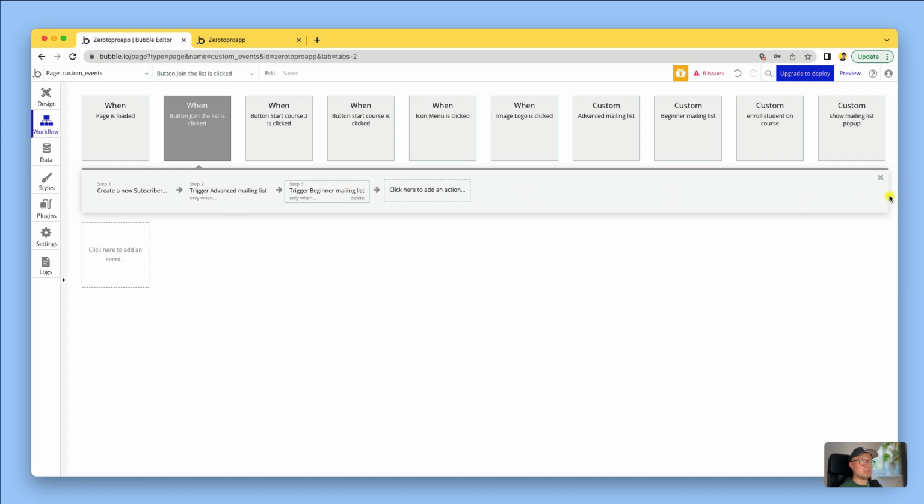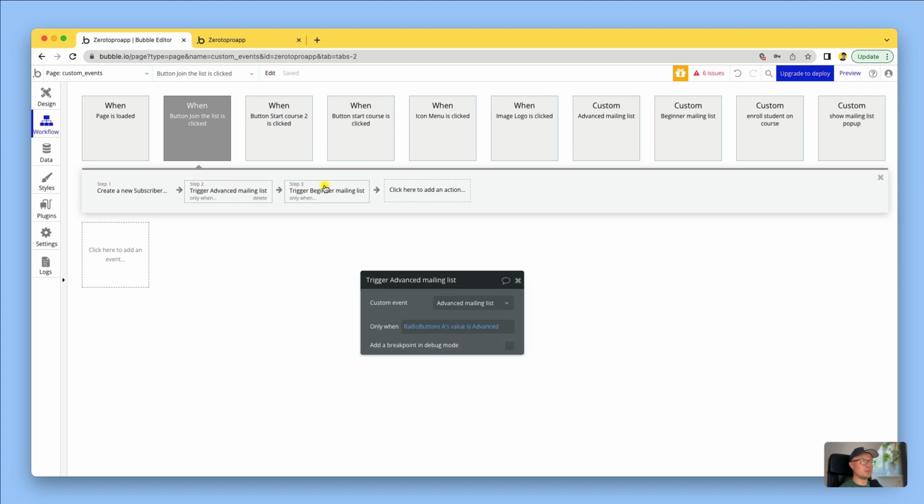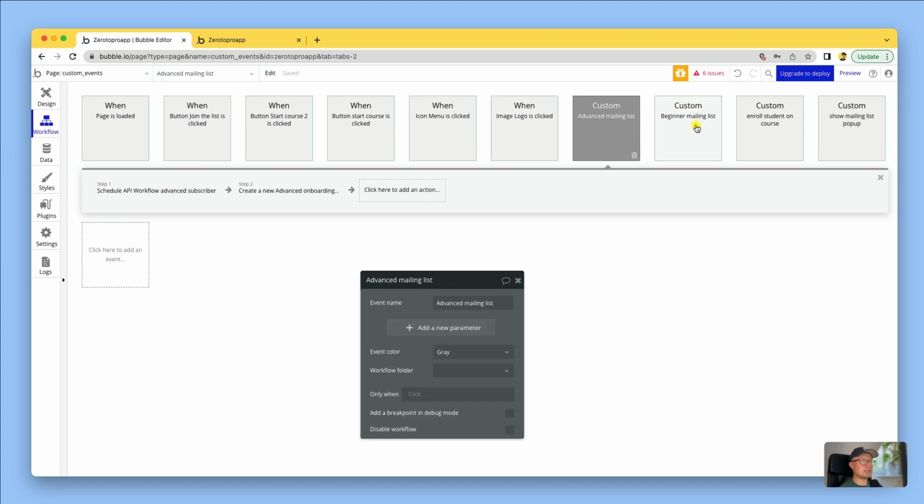And then obviously we could have a lot more steps in this workflow, as long as those are common steps to anyone who joins the mailing list, but it will still have this branching logic for advanced and beginner mailing list, which will then trigger these custom events. And then these workflows could be much longer, and they could also have branching logic, which goes off into more custom events. So custom events are very useful for simplifying the kind of complex logic that you might have in a super long workflow and breaking it down into smaller workflows, which are much easier to maintain and debug.